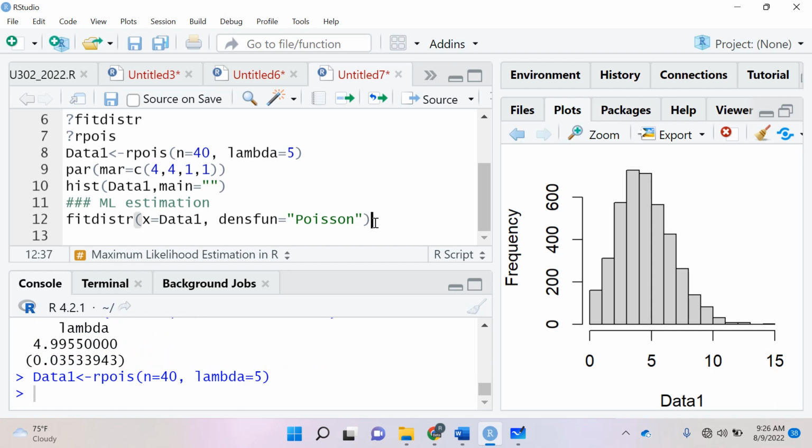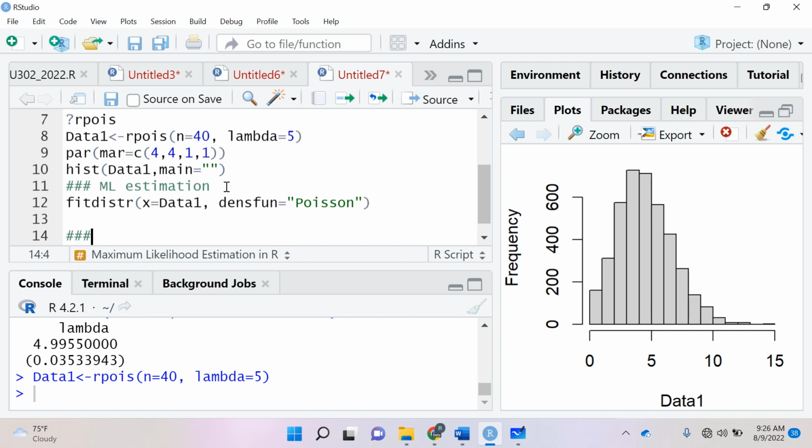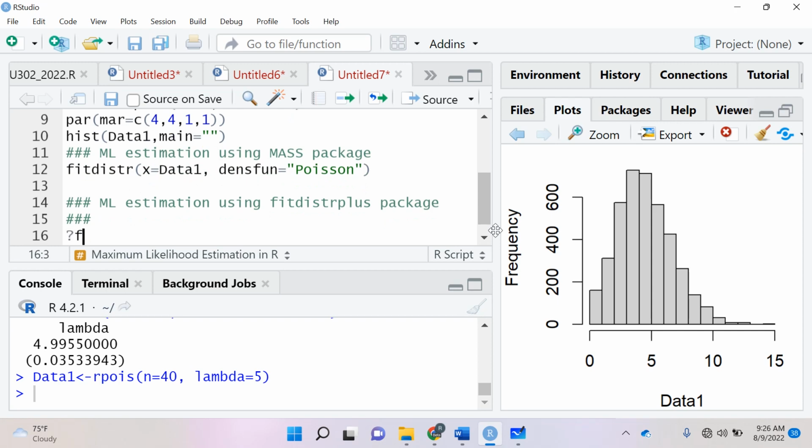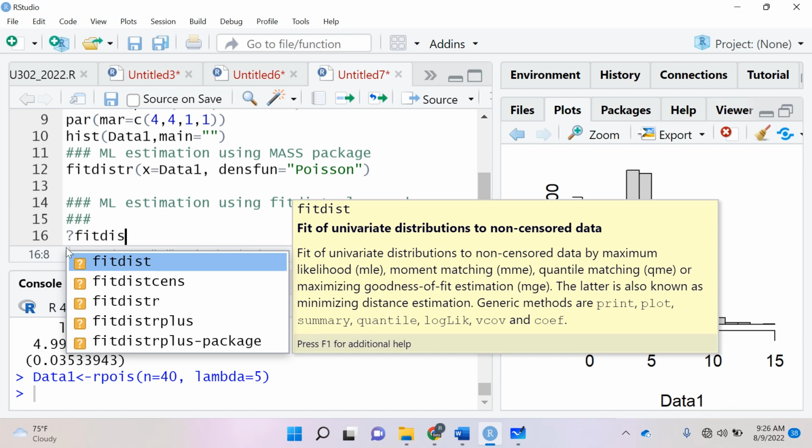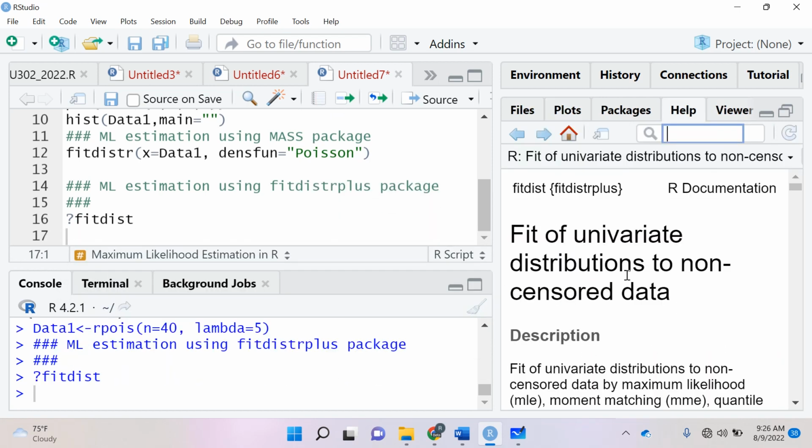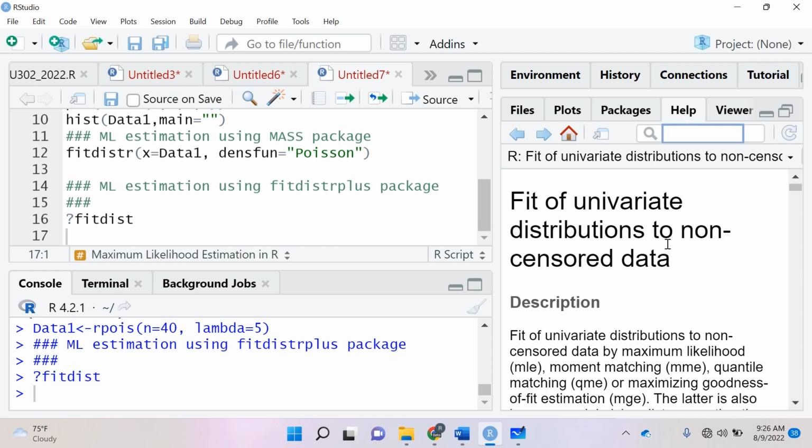Now, one other way is to use another function from the MASS package. We can also fit it using the fitdistr function. So there it is, fitdistr. What does it say? It fits univariate distributions to non-censored data. So you can use it for univariate distributions, non-censored data actually.